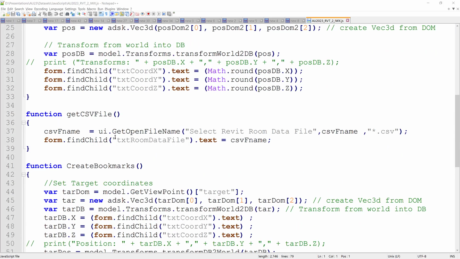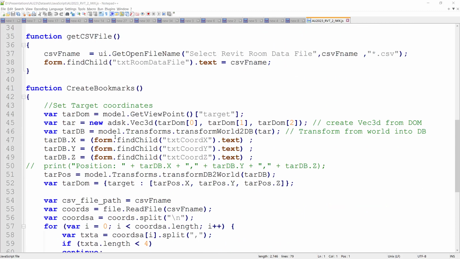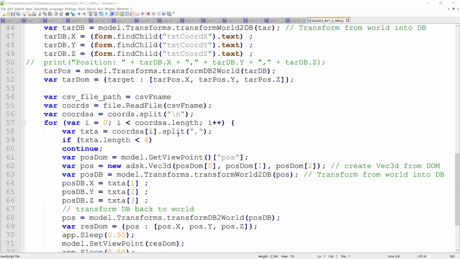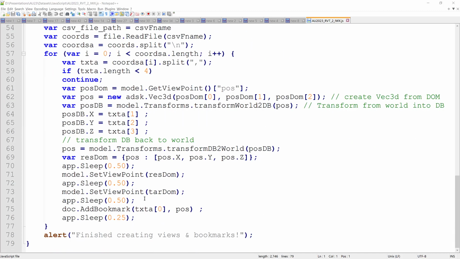There's the code that reads that CSV file, and from there, once that CSV file is loaded and the target is acquired, the code will then parse the CSV file, extracting the X, Y, and the Z elevation, and then creating those bookmarks and saving them with the room number and the room name as the name of that bookmark. So let's take a look at this in action.